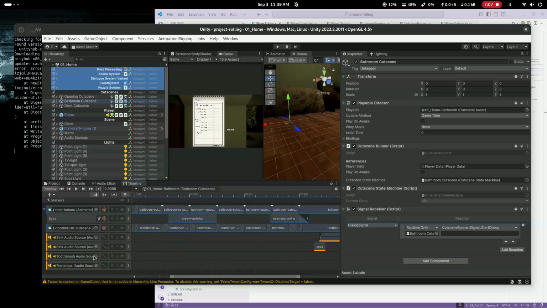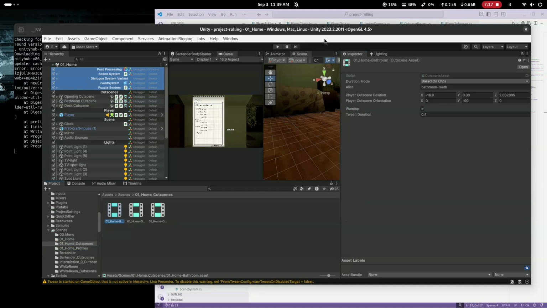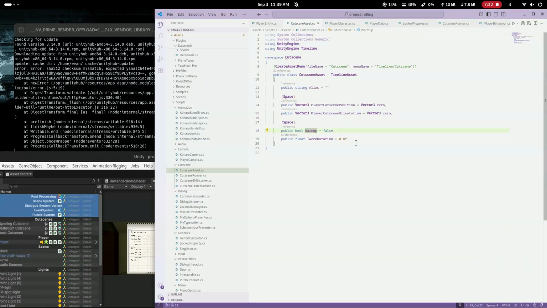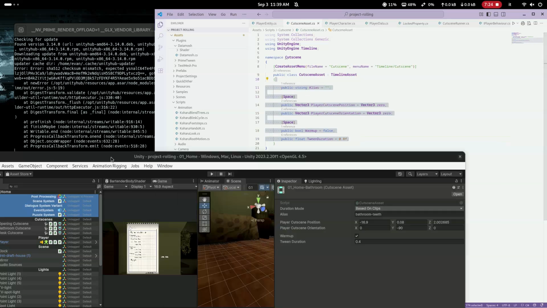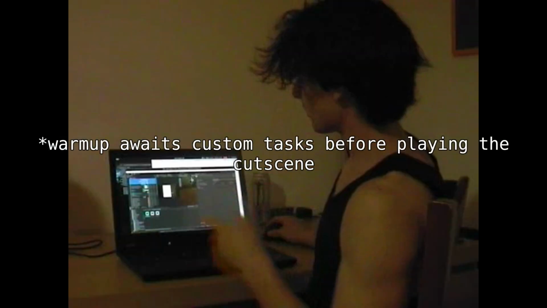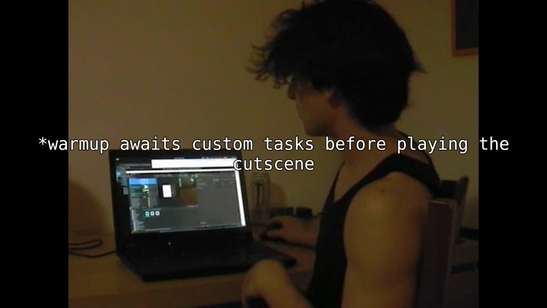You can see all of the animations, sound, and so on. But this is actually not a stock timeline asset, it's a cutscene asset, which is just an extension of the timeline asset. I can just add some properties into it. So for example, I can tell it where the player is going to be when the cutscene plays, and if it has to warm up. And this is where asynchronous programming comes in very useful.